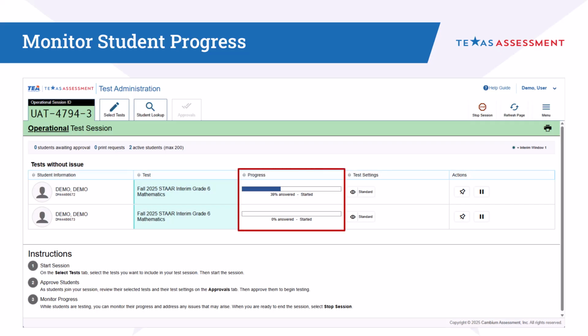The progress column displays the student's progress through the items in the test, with the progress bar showing the percentage of items the students have completed. The test settings column displays either standard or custom. When a student's test settings differ from the default settings for that test, this column displays custom. Select the eye icon to view a student's test settings.